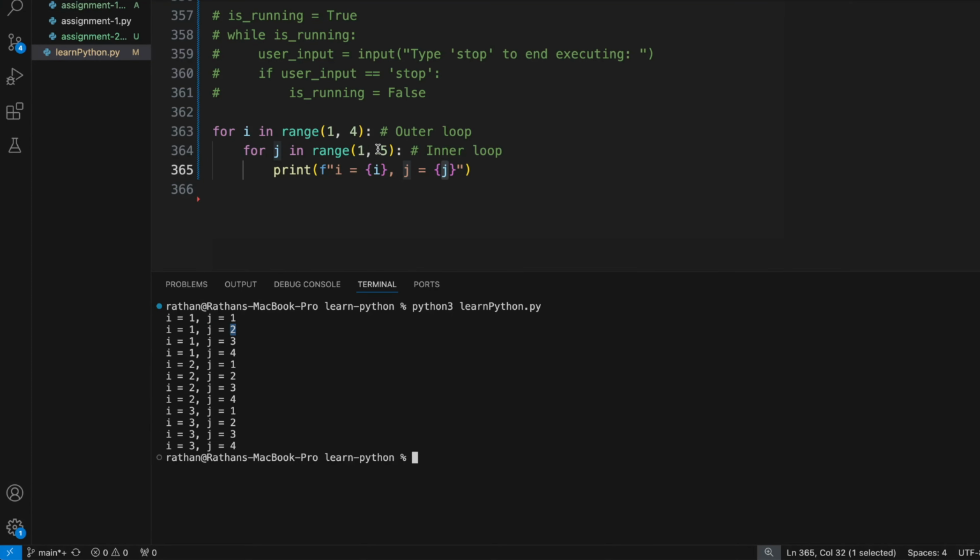Similarly, it wants to print 3, right? So i is still 1 and j is 3. And after that i is still 1 and j is 4. Now the moment j becomes 4, the inner loop's job is done, and then the control will move to the outer loop here.